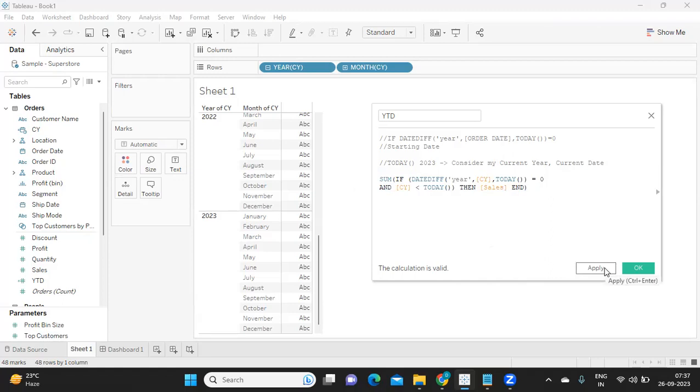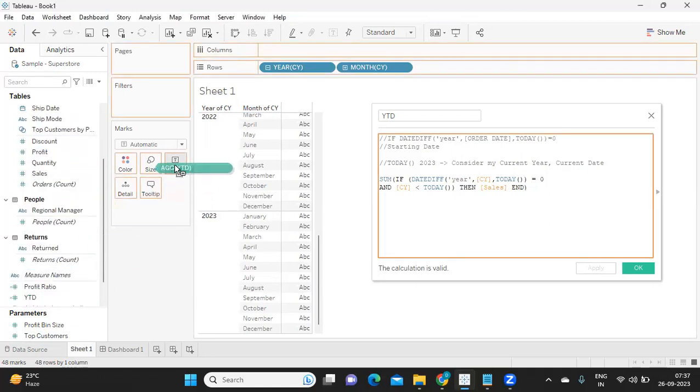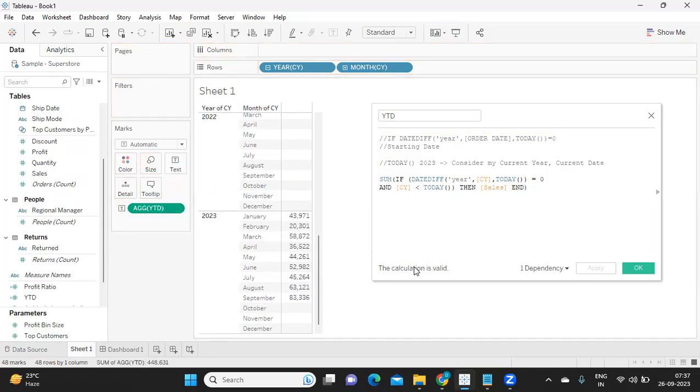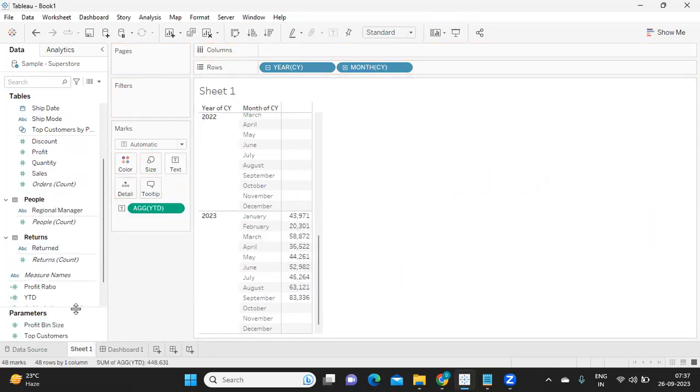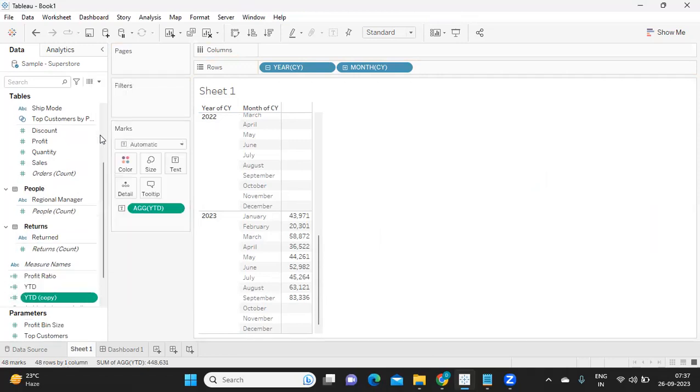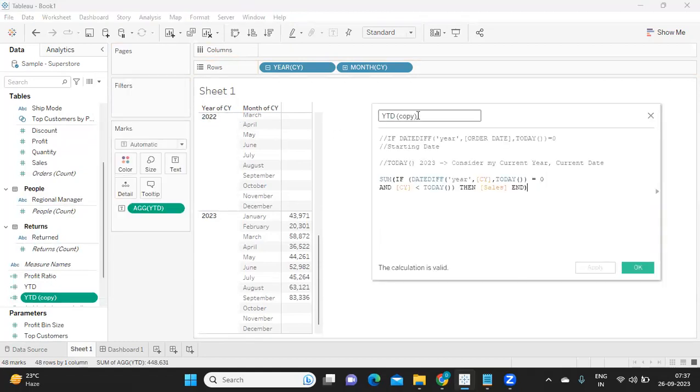QTD. Okay, suppose I want to find out my previous year YTD. In this year, we are considering dates from January till September, right? So we are getting the values there. Fine. Now, I'll keep it like this only, and I'll try to duplicate it, and rename this as PYTD. So previous year I need.